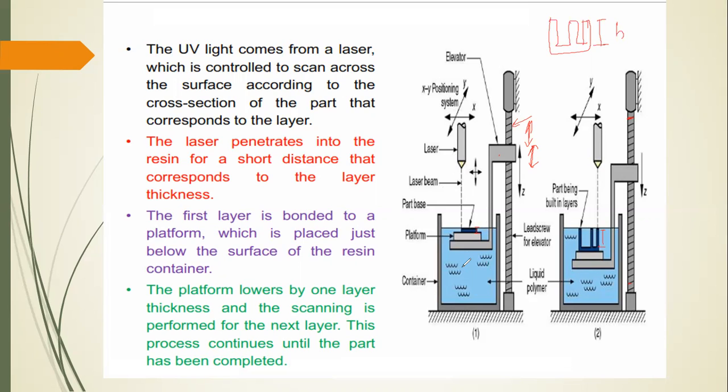In order to make this curing, it requires a light source, because the polymer is photosensitive. Here the laser light will be used, and this laser light has the ability to move in two directions, in the x direction as well as in the y direction. This is the symbol showing here. It can move forward, it can come backward, it can move in this direction.